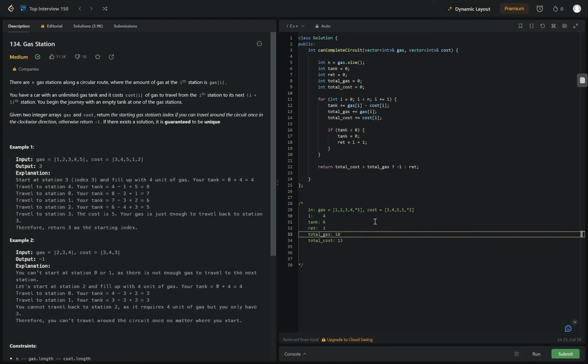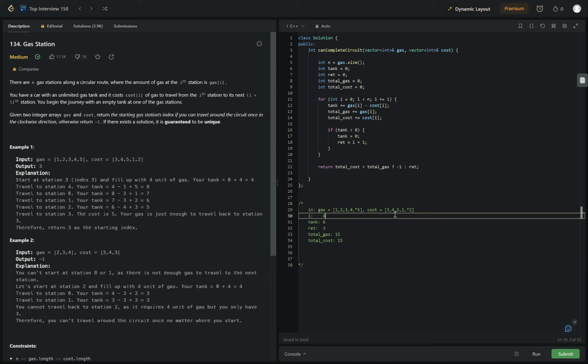And then total gas and total cost, we're going to add 15 to our total gas, and we're going to add 2 to our total cost, which is 15. Okay, so 15, and then 15. They're the same. We just eked out. So for sanity's sake, let's see, 1, 2, 3, 4, 5, 6, 7, 8, 9, 10, 15. Total gas is 15. Total cost is 3, 7, 12, 13, 14, 15. Okay, total gas and total cost should be equal. That's correct.